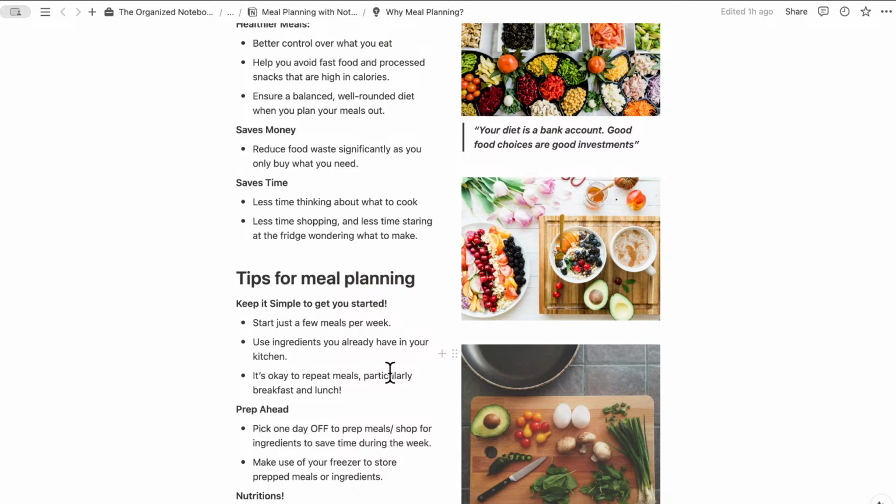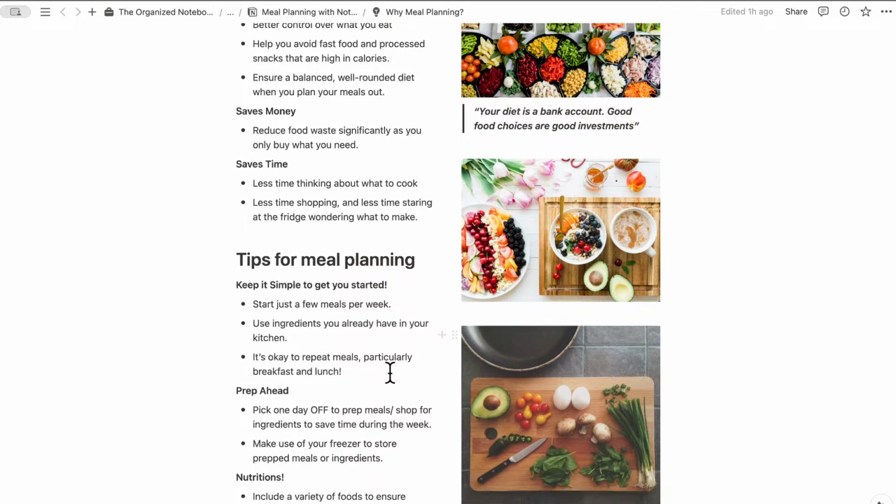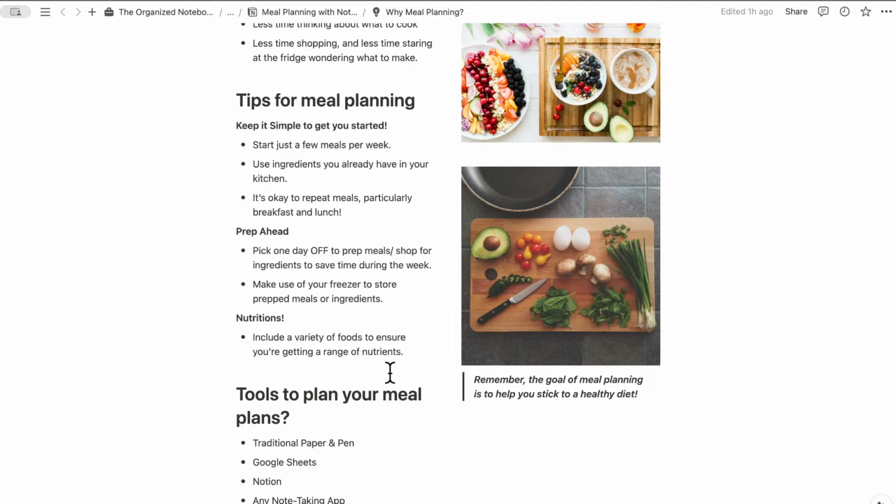And also make sure to prep ahead. Pick one day off to prep meals and shop for ingredients to save time during the week. With any kind of activity, batching tends to save the most time because you do the same activities in one location all at one time. Make sure to use your freezer to store prepped meals or ingredients. This is especially great if you have something like a slow cooker, where you can freeze all of your chopped ingredients and then just throw them all into the slow cooker.